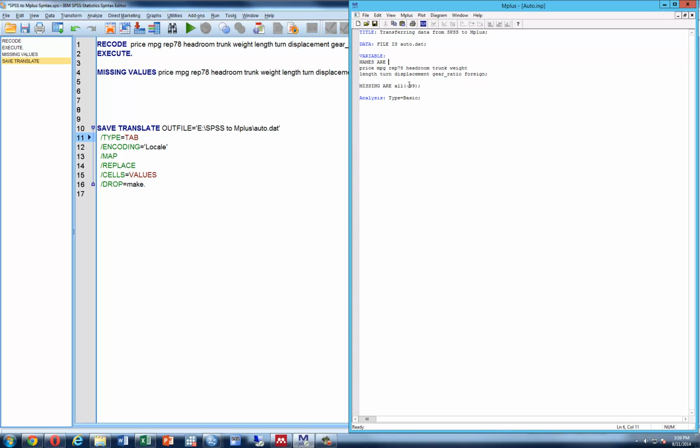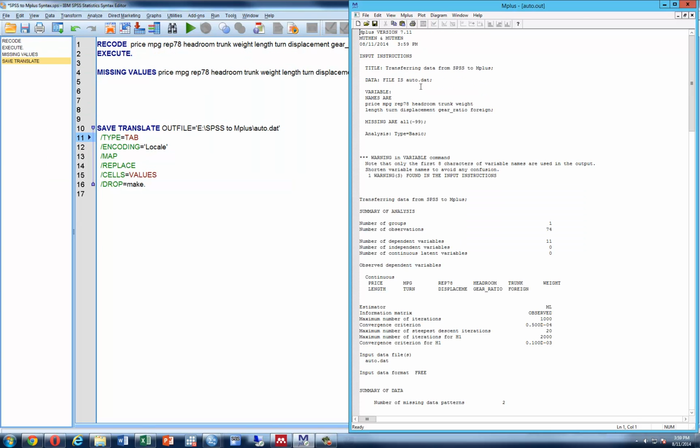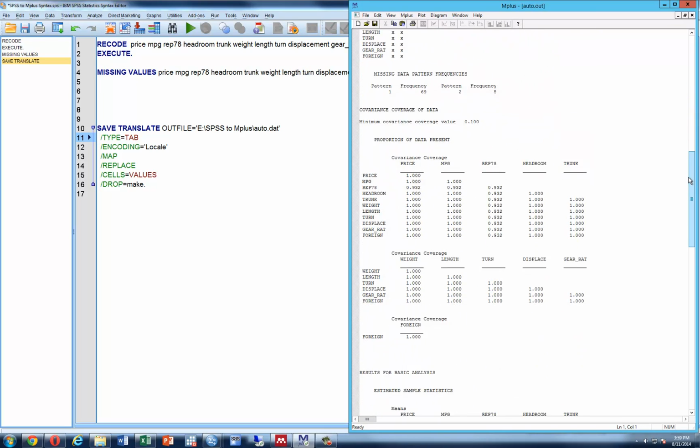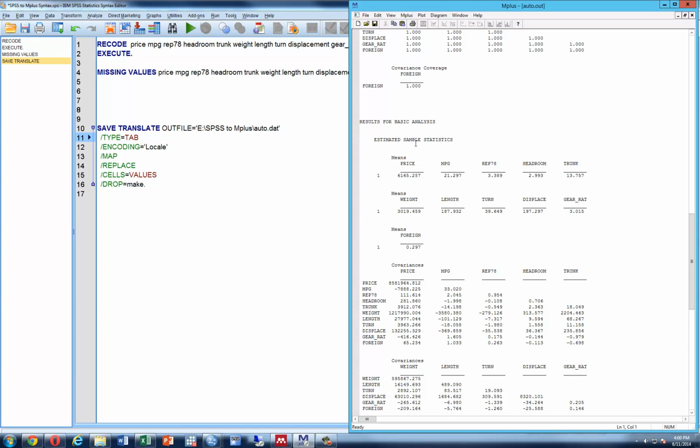Okay, and then the last thing I really like to do is some basic statistics to make sure our data was read in correctly. So I'm just going to save and click run. And what we want to look at are the means for these particular variables. I'm just going to scroll down here in our output, and you can see here the estimated sample statistics and the means for all the variables in the data set.